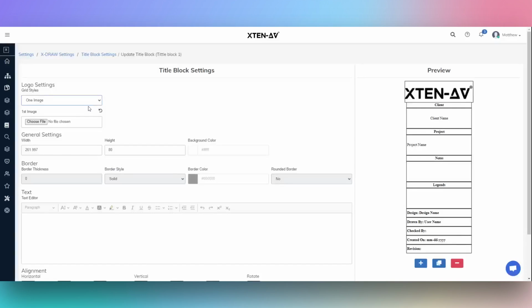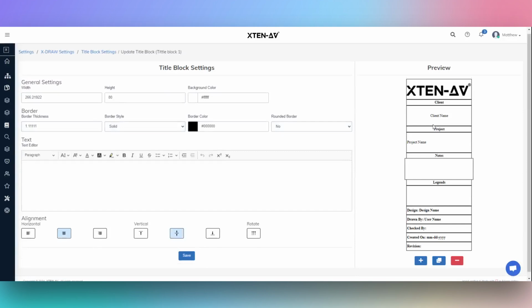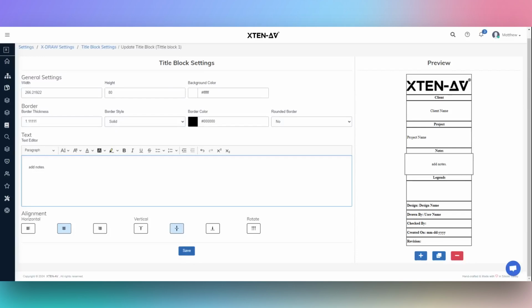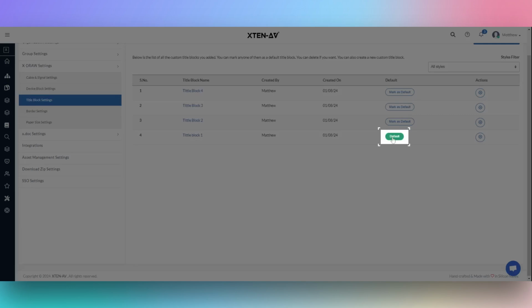The title block allows you to upload up to 4 company logos or images from your system, add notes, or make other modifications. Once you've made your changes, click the Save button to secure your title block settings. Set the title block as default if you wish to use it consistently in your Xdraw editor.